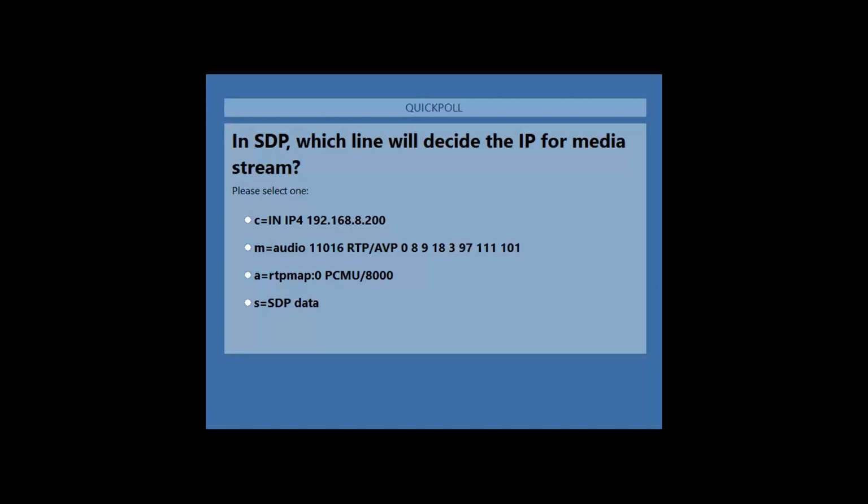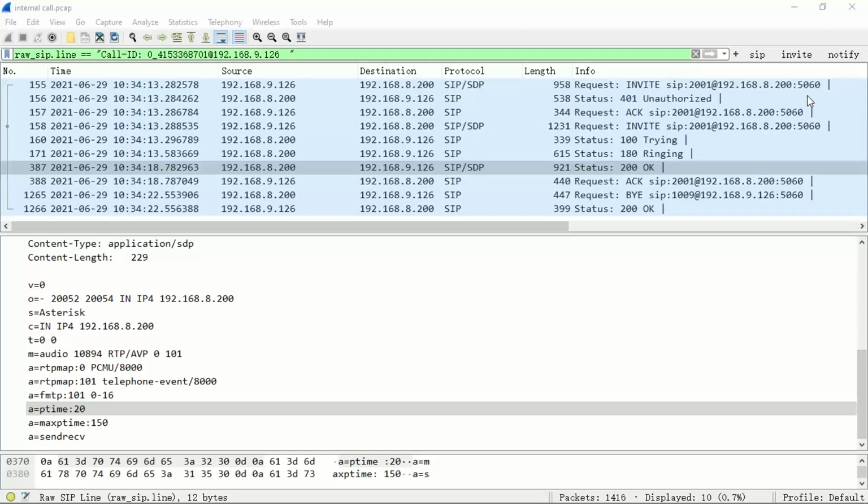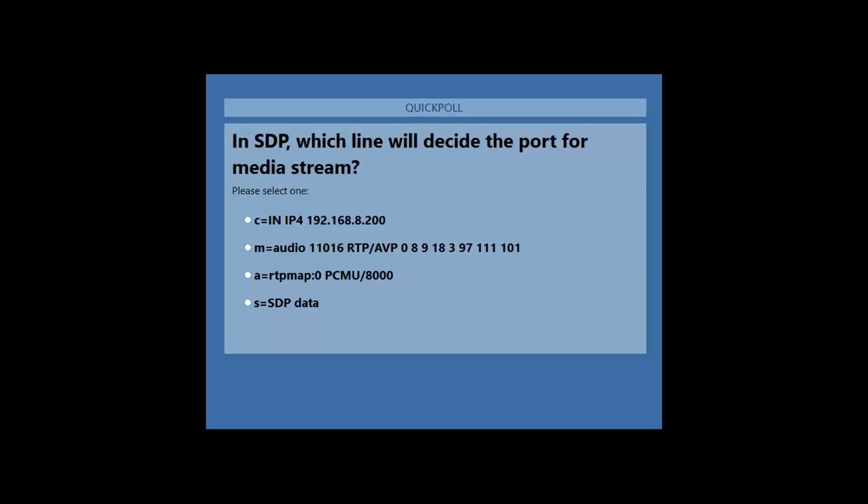All right. So after this, I will launch another poll. Since you got that one, I think this could be really easy for you. So this time, I want you to choose which line decides the port for media streams. This time it is port, not IP.